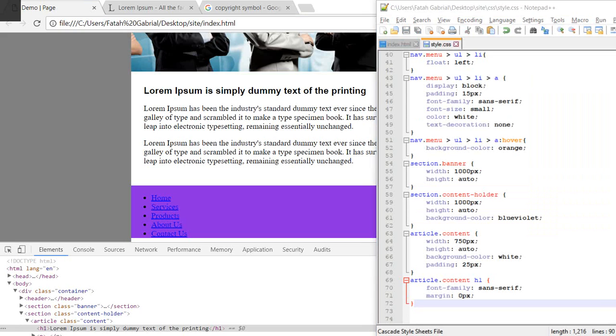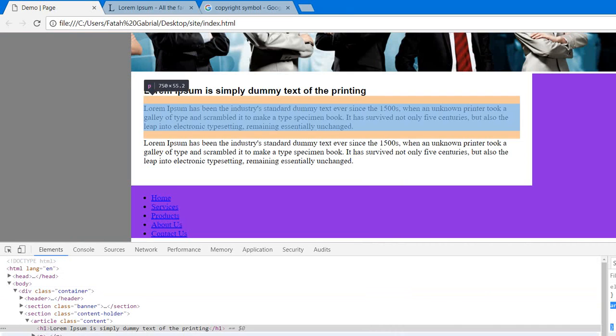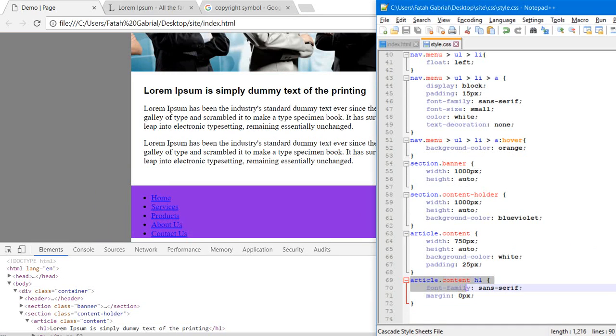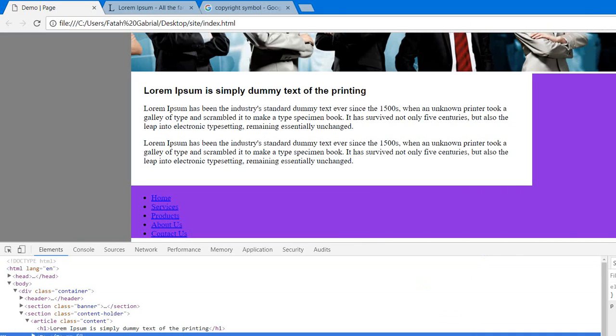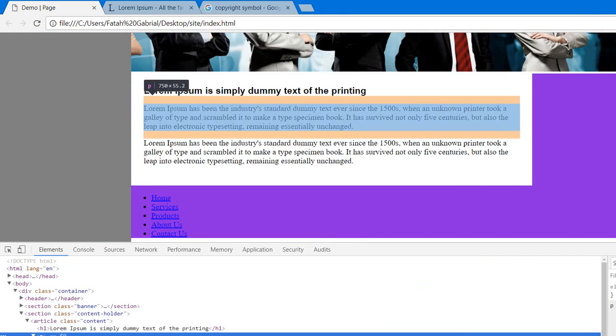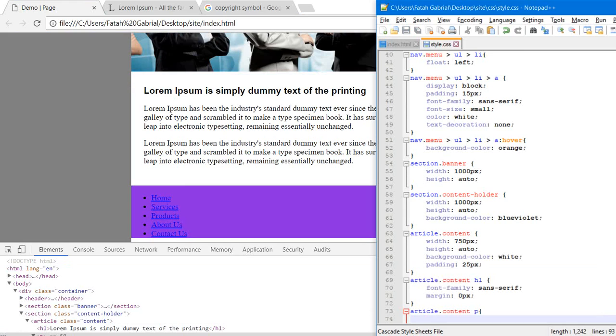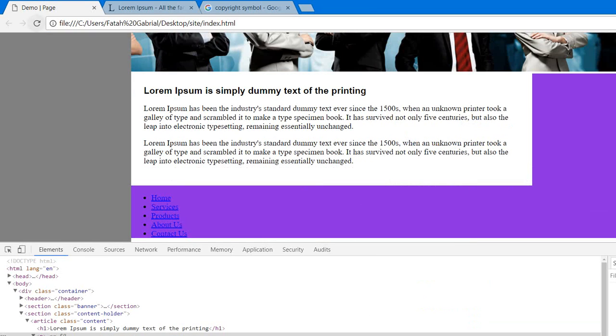Okay, next we have paragraphs. So I'm going to go to the same stuff. I'm just going to copy the same stuff, paste it over here. I'm going to call it P. I'm going to come back to the P here, so just save this. Yeah, let's refresh. So you can see for the P we have this.